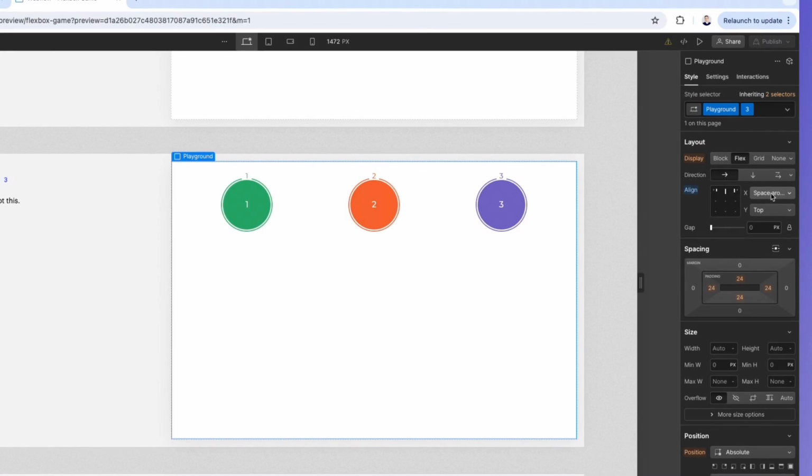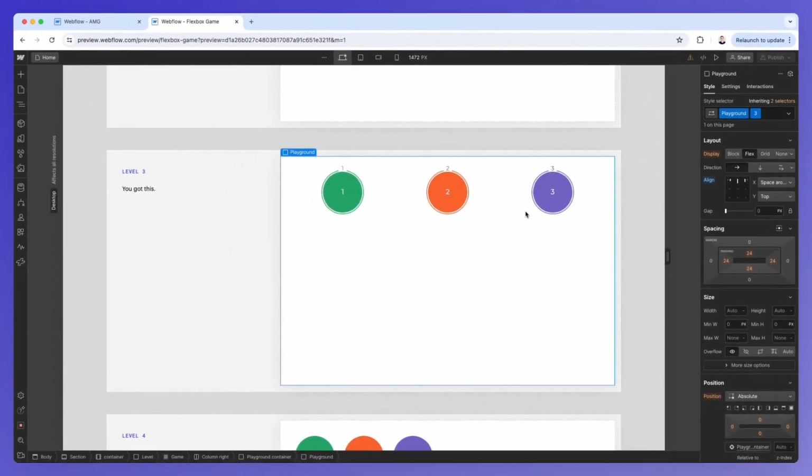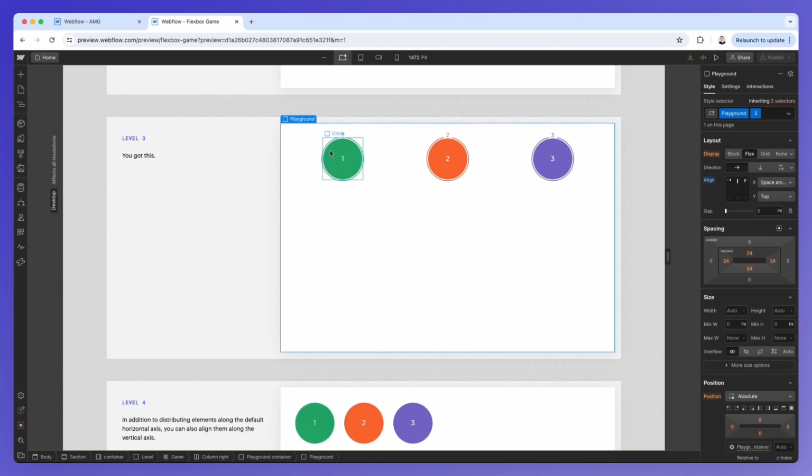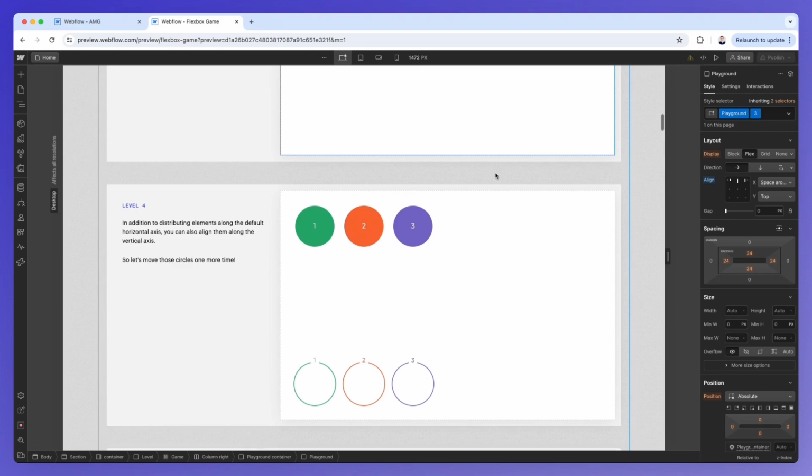So you can see how we are starting to have very minute control over our layouts, and these principles, of course, are not going to be limited to simple items like these circles, but you're going to utilize Flexbox for all sorts of different items and layouts.